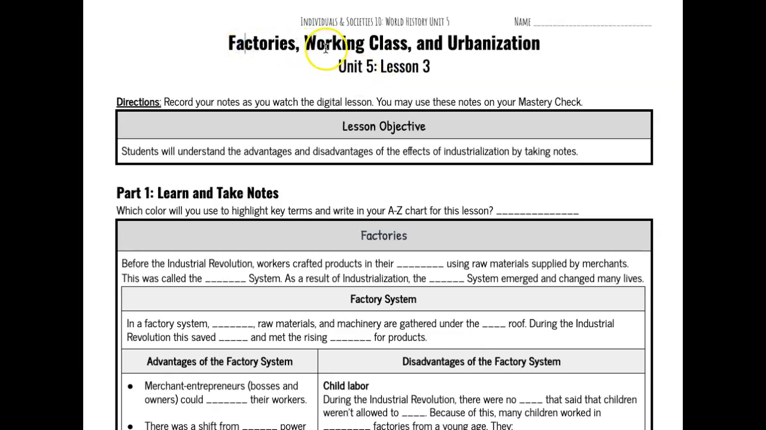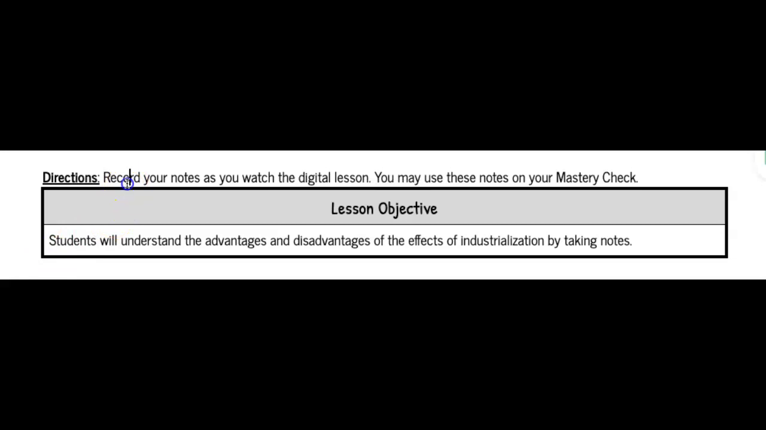In this digital lesson, we're going to look at Lesson 3 from Unit 5. This is all about factories, the working class, and urbanization. This video will focus on the first section, all about factories. Remember that as you watch, you'll record your notes as directed, and you can use these notes on your mastery check.